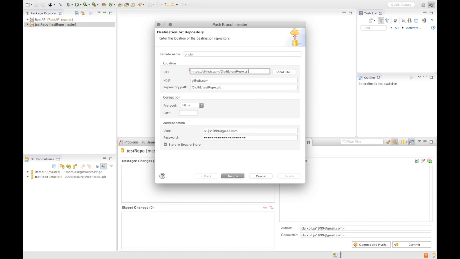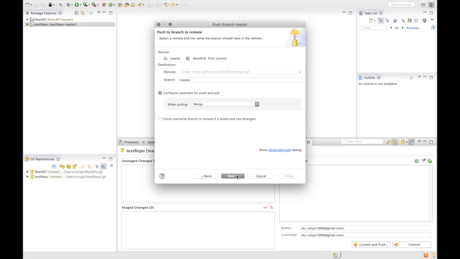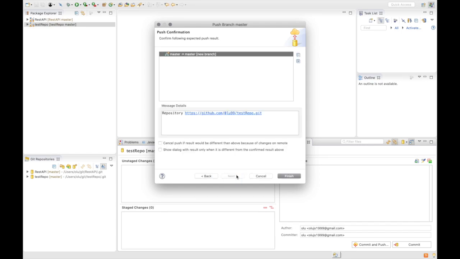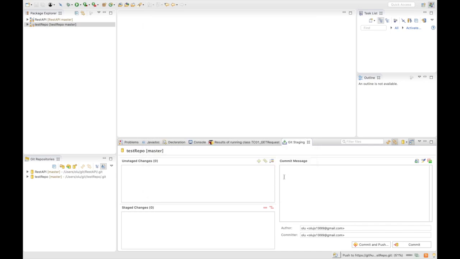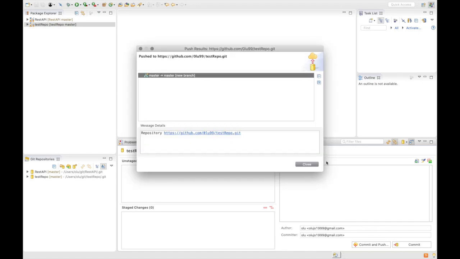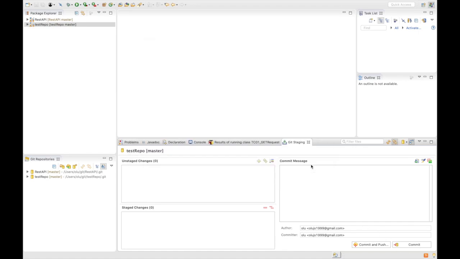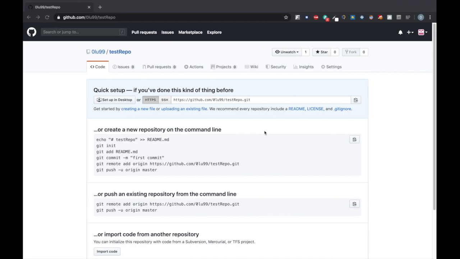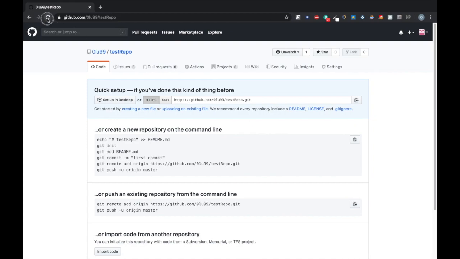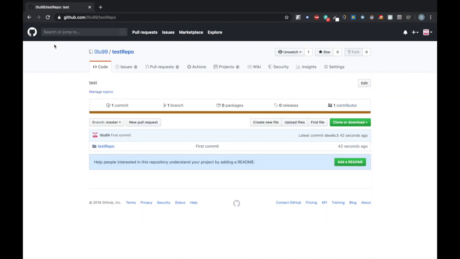And you would need to also fill in your credentials of your GitHub account. I've stored mine in the secure store, so that's why it's already there. And then we can just click next and finish this off. And as you can see, within the squared brackets, I have the repo there now. And if we come back to GitHub and refresh, we can see the Maven project is now there.